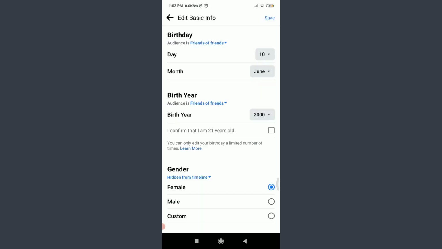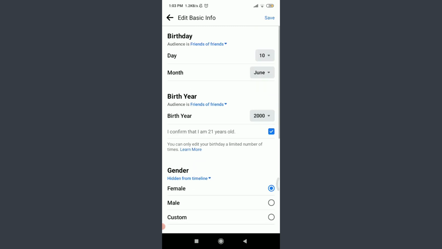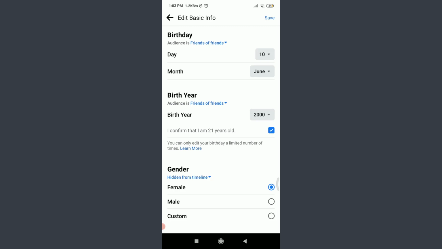Tap on OK. So for this, you need to confirm that you're at least 21 years old. Tap on the square box straight to I confirm that I'm 21 years old on the right corner. When you're done doing all, tap on save on the top right corner.